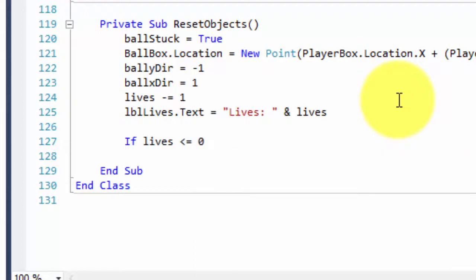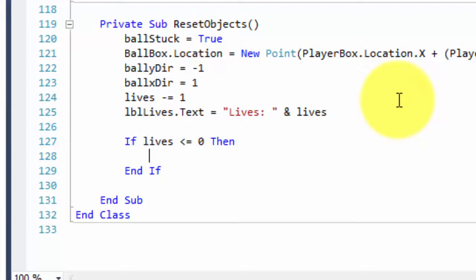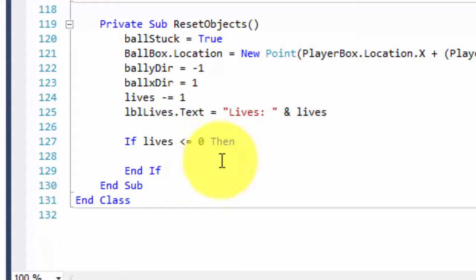So now we're going to check if lives is less than or equal to 0. So meaning they have no more lives left. If that's the case, then we're going to do some stuff down here. So I'm going to show you guys how to put in some audio. I think that's going to spark your interest a little bit.